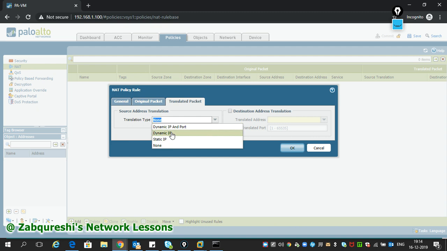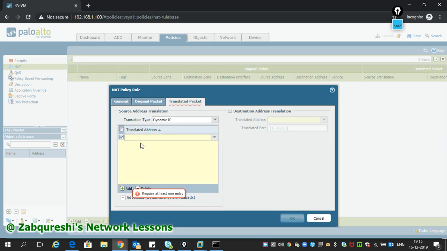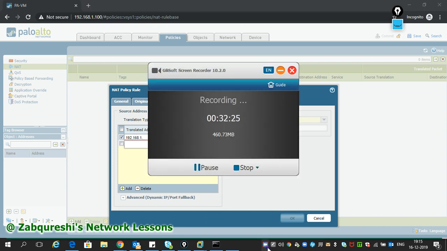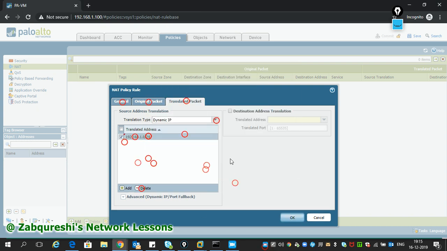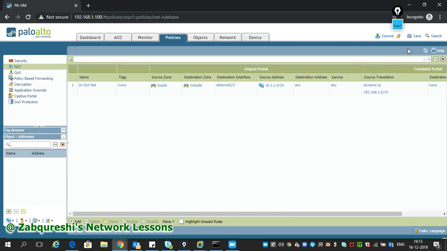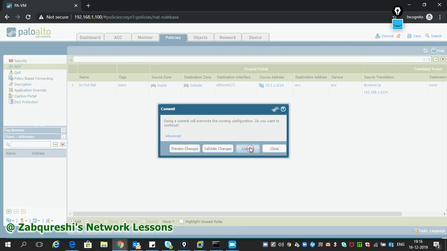So here I'll do the dynamic IP NAT. I can do PAT also, but I'll go for NAT. I'll add the translated address. So I can go for a pool, 192.168.1.x, what do you say? So I'll have this translated address, and then I'll press OK, and then I'll commit the changes.